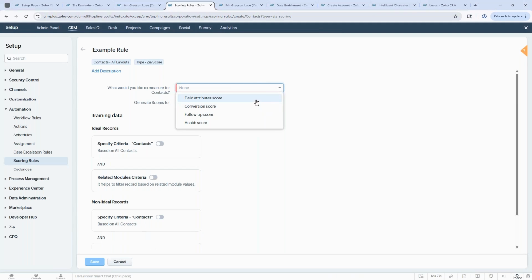But when it comes to our scoring rules, we'll have two different types: those that require data and previous information in the system in order to help generate a score for you, and those that do not require any data in the system to generate a score. For those that require data, we're going to have our field attribute score.